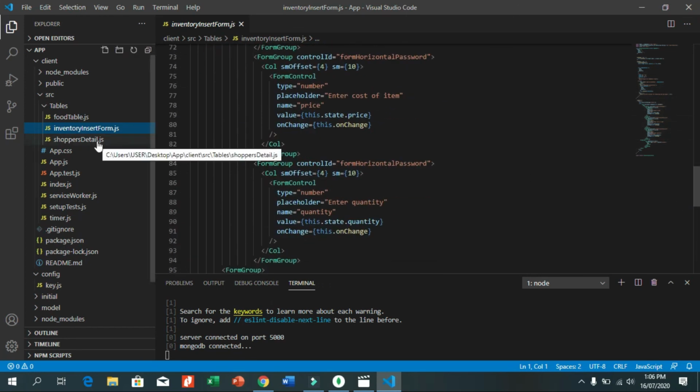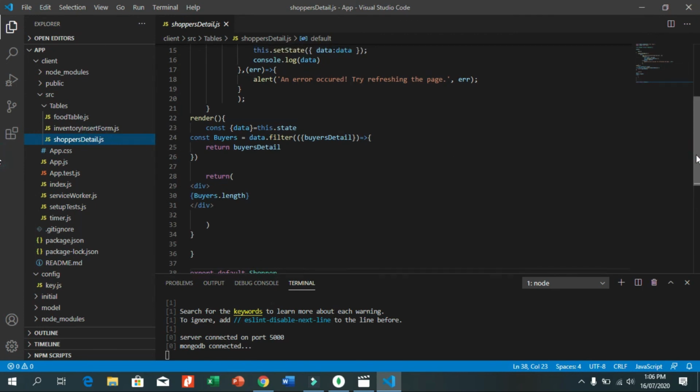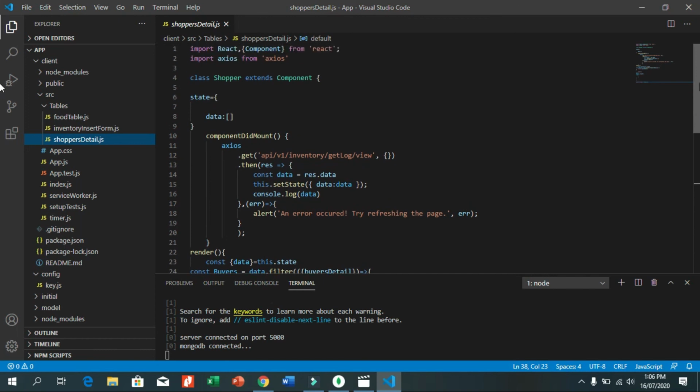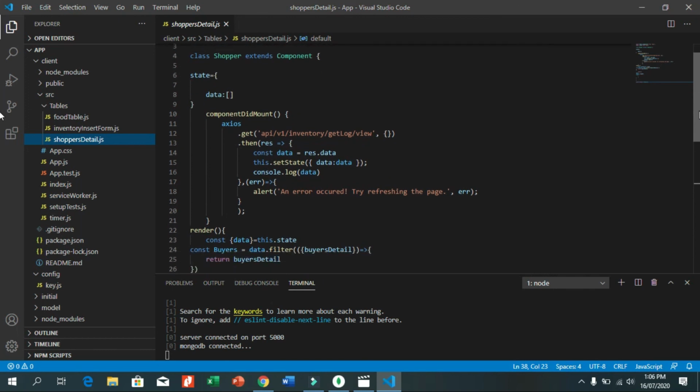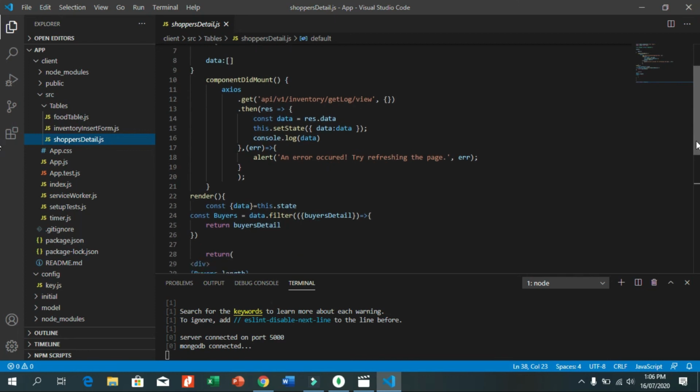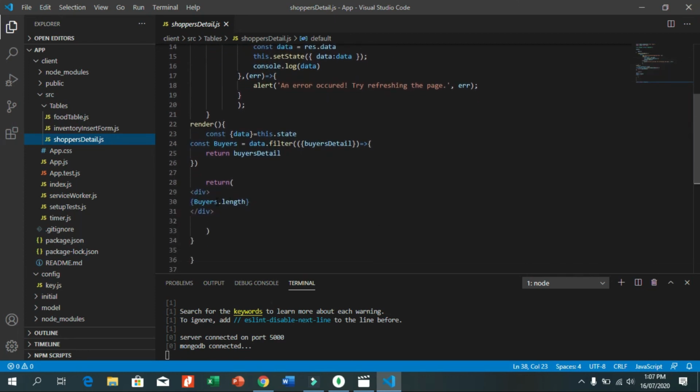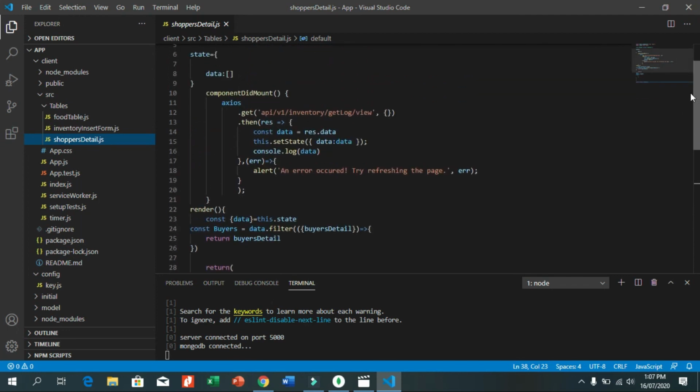Also, we have the shopper's detail. This is where we get info about every registered shopper, and we can actually get so much from these components, but I've decided to limit it to just getting the number. As you can see here, we are filtering buyers detail. We filter it and we do buyers dot length to get the number of registered shoppers, the number of buyers. So that's pretty much it for the client. That's pretty much the gist of what we'll be building.